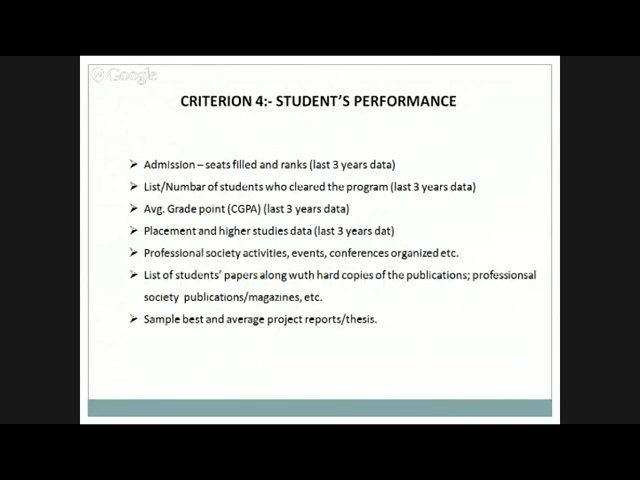List of students' papers. If students are participating in any paper contest, or going to any workshop or conference at different colleges, different places, then the hard copy of their publication should be with them, and it should be collected by you.